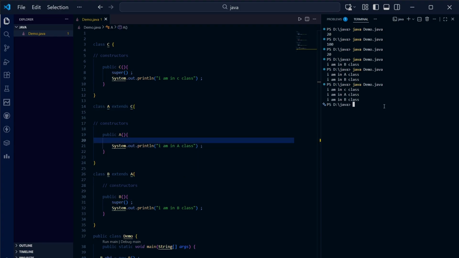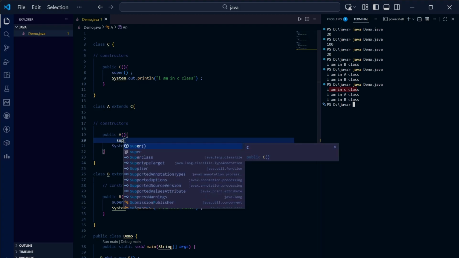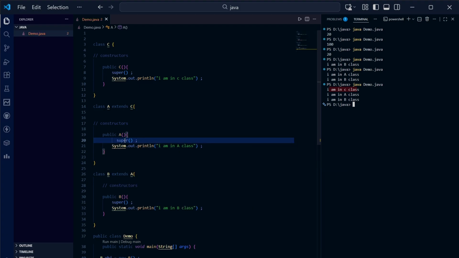What happens? Let's see. Why is it printing "I am in C"? Because, as I said just now, even if you are not mentioning it here, it is already there. This is given by Java only. You cannot avoid this one. That is known as the super keyword. So what will the super keyword do?